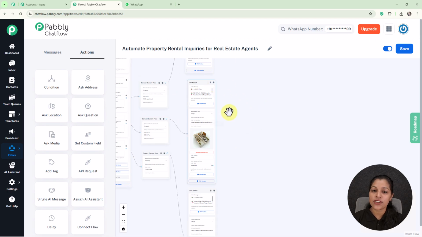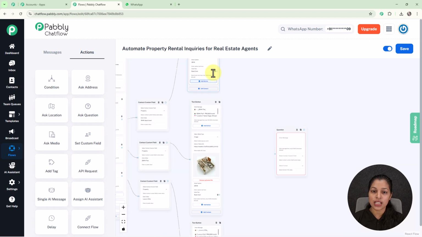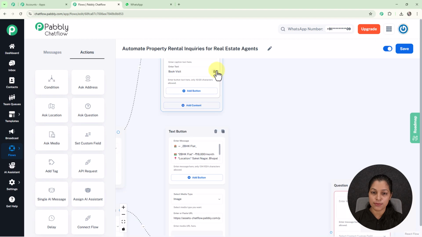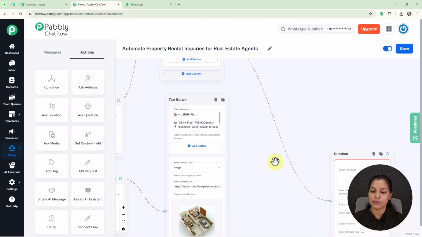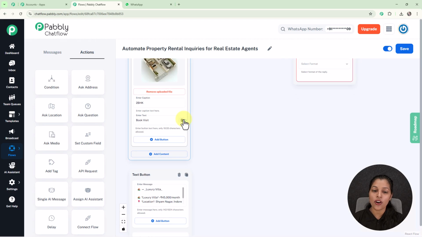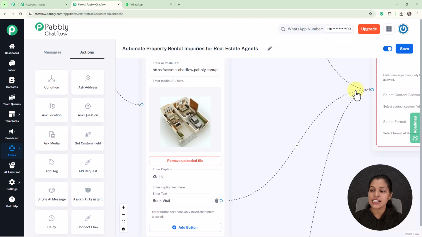Now as soon as someone selects this button, that is book visit, I am going to ask them some questions. For that we just have to go to actions, where you can see the option of ask question. You just have to select it, and you will get this question node where you can enter the question which you want to ask your customers or clients. So now I am going to connect all these book visit buttons with this question node so that my user can be redirected to this question node as soon as someone selects this button, that is book visit. Now I am going to do the same for all these 3 book visit buttons. So here I have connected all my buttons with this question node.